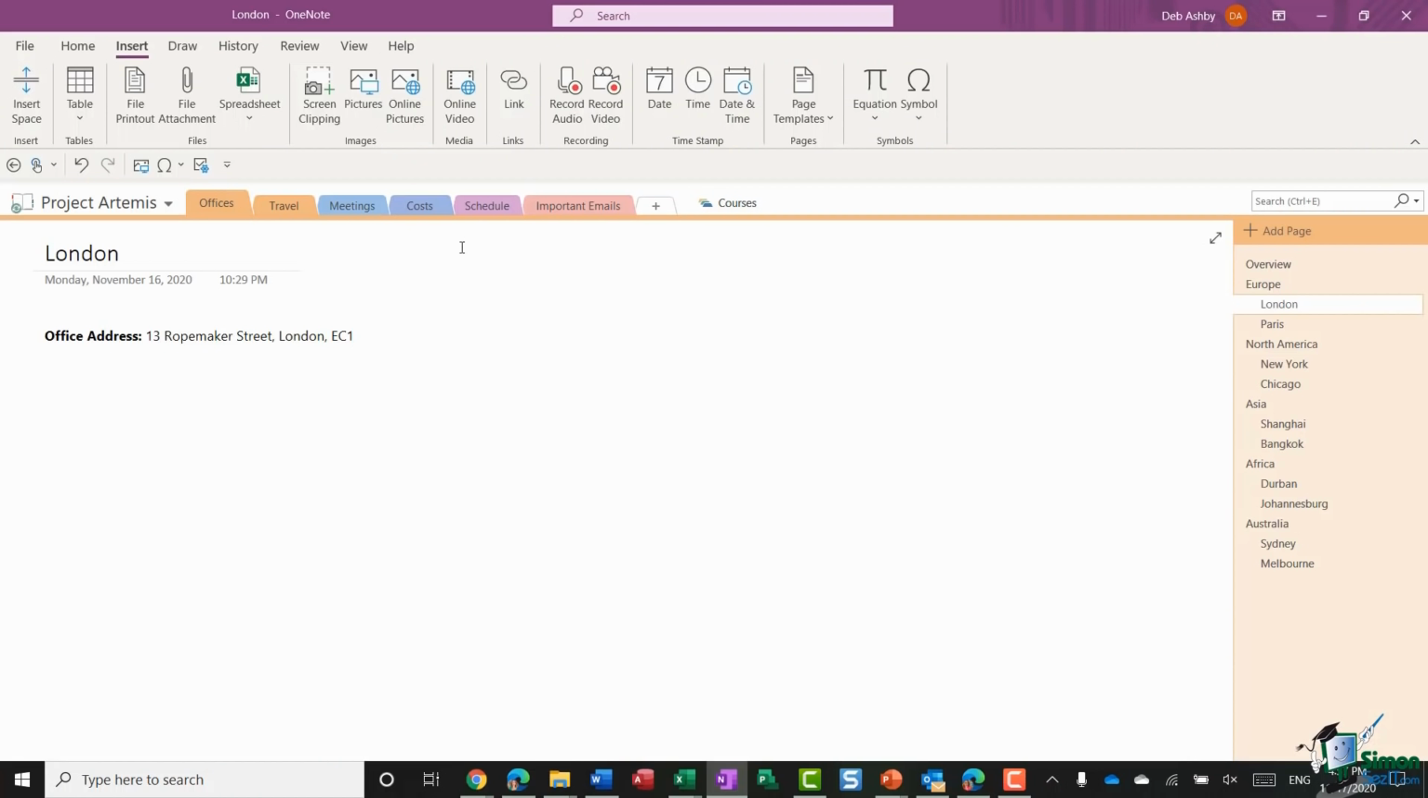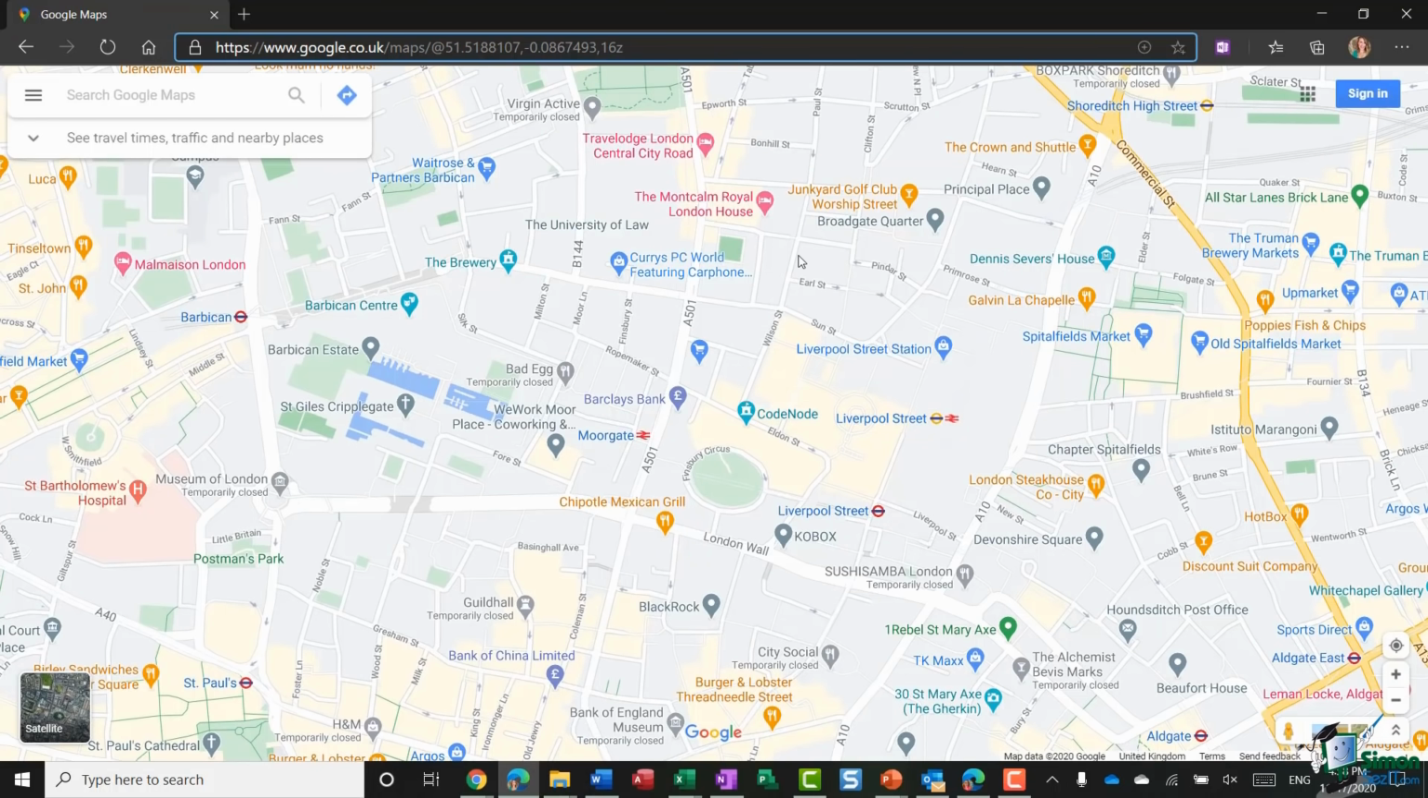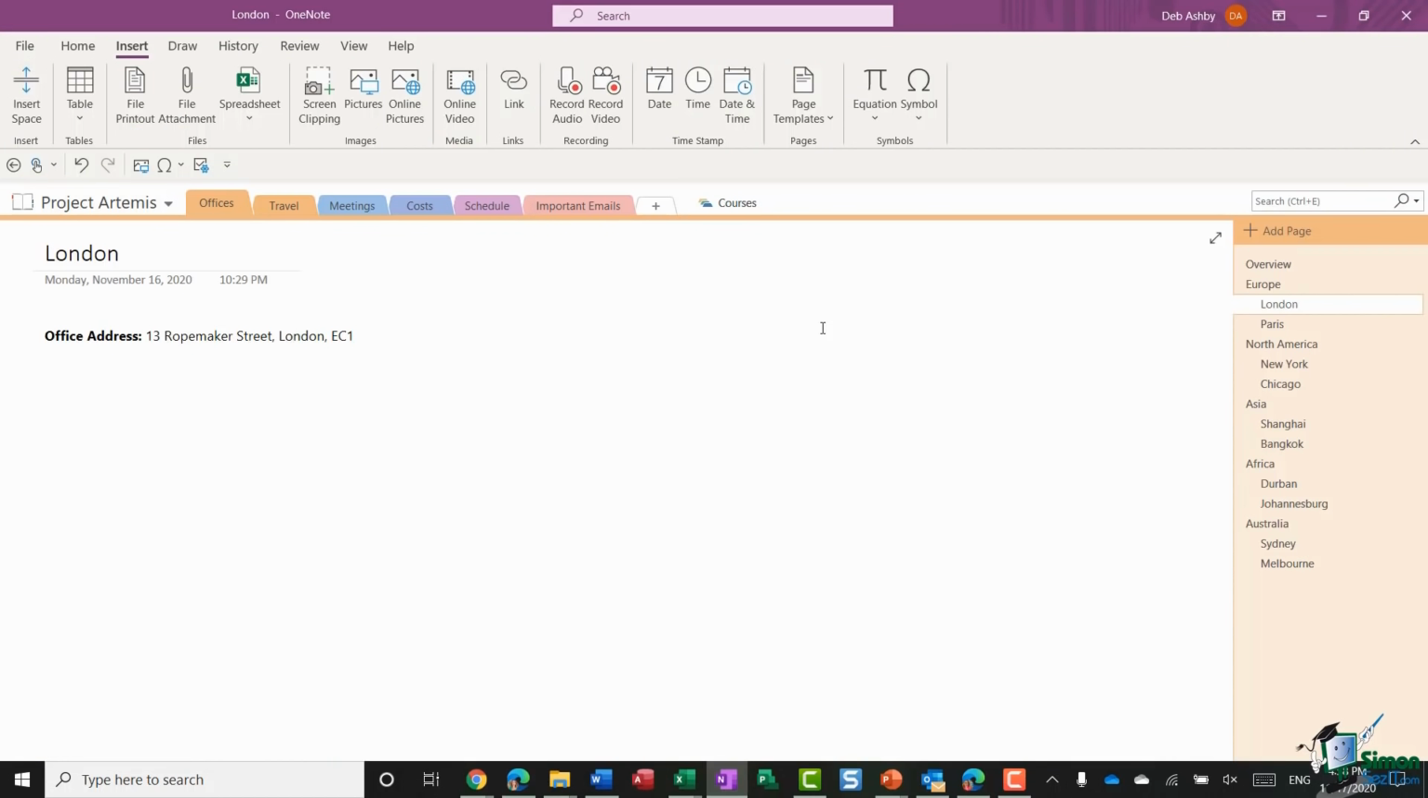I'm going to utilize the screen clipping option. Now, one of the things that you have to be careful of here is that whatever it is that you want to clip needs to be open directly behind OneNote. Because what happens is as soon as you click on screen clipping, it minimizes OneNote and allows you to clip whatever it finds behind it. So if you want to clip a section from a Word document, you need to make sure that that is directly behind OneNote. So a way that I do this is I want to clip this, so I want to have it as the last thing open, and then I'm going to open up OneNote on top of it.